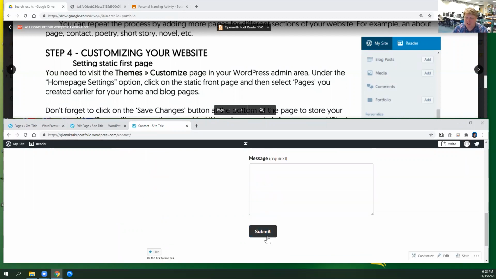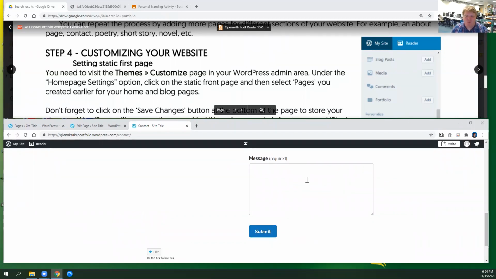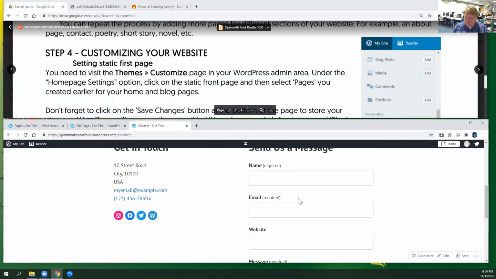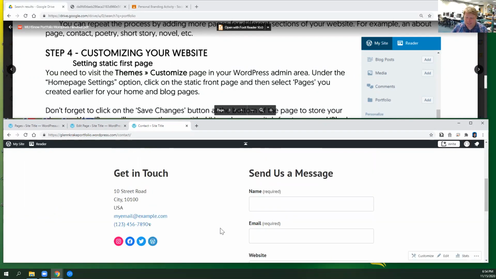And when they hit submit, whatever email you set up in your WordPress, they're going to send it to my Yahoo email. So whoever fills something out and sends it to me, WordPress is going to say, hey, so-and-so with this email contacted you and said this. And they're going to send that to my personal email account.